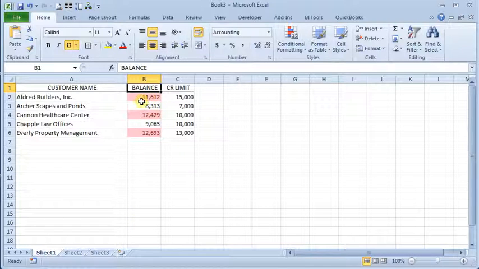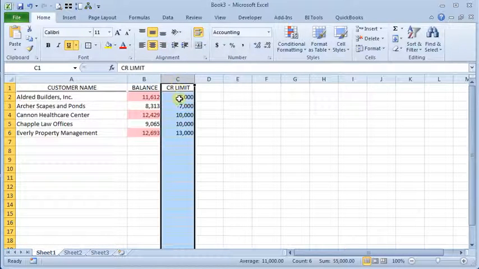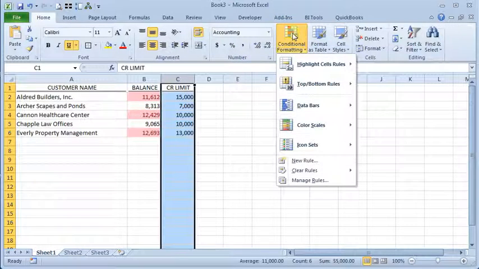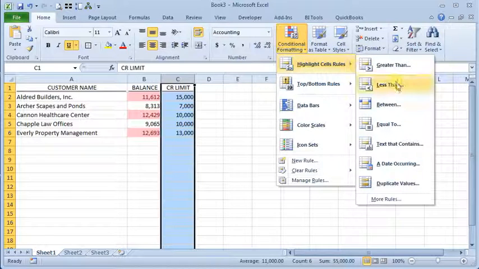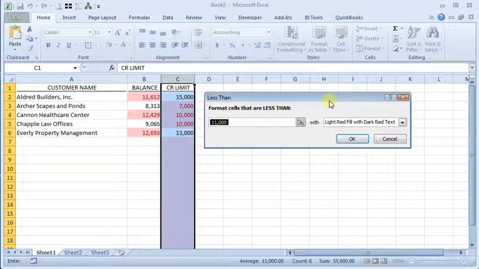So that was a really simple example because we just compared every cell to one number. If you wanted to compare each cell to another cell, it's just a little bit more complicated, but still not bad. So let's say we want to highlight the credit limit anytime the credit limit is lower than their actual balance, so meaning they've exceeded their credit limit. So I'll highlight column C, we'll go back to conditional formatting, highlight rules. This time we're going to choose less than.